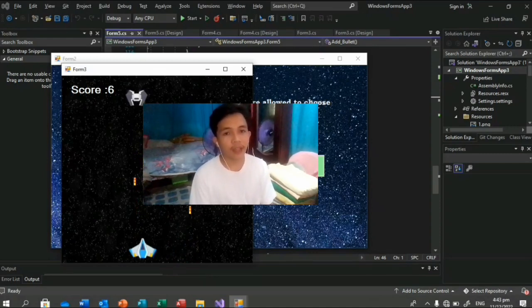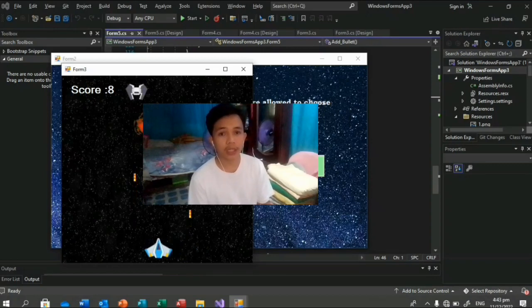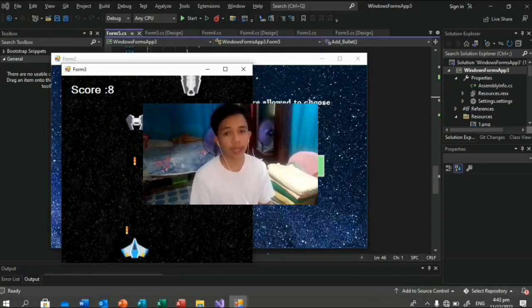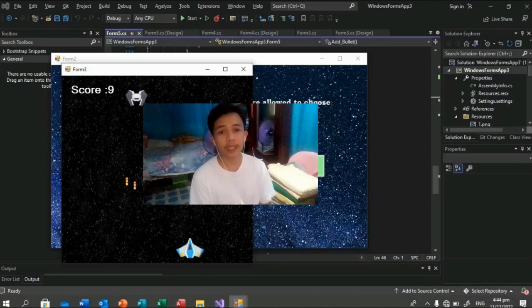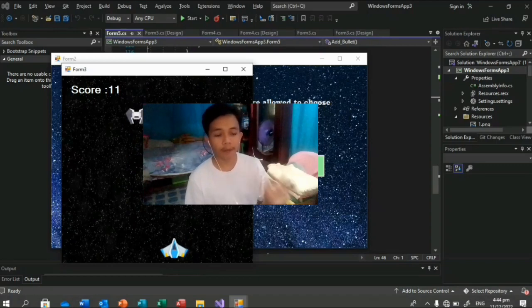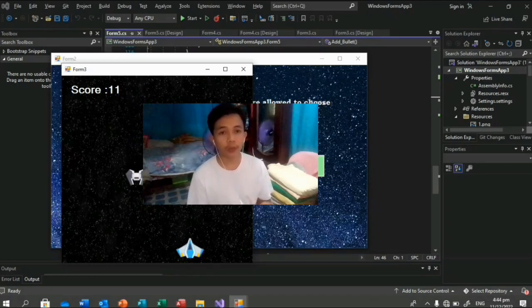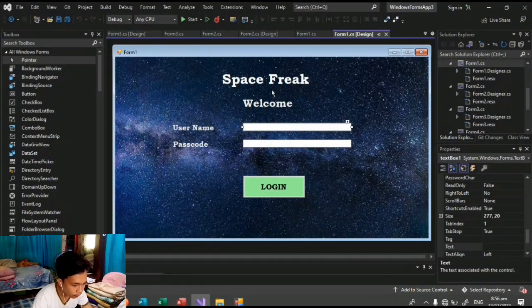This game is infinite. It can't end until the player bumps into an alien spaceship. Then the game is over. I used 5 forms in this project to create this. This project is run by 5 forms, which are form 1, form 2, form 3, form 4, and form 5. So this is the design of form 1.